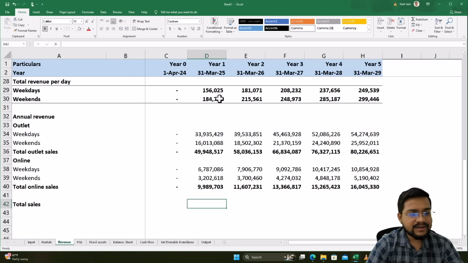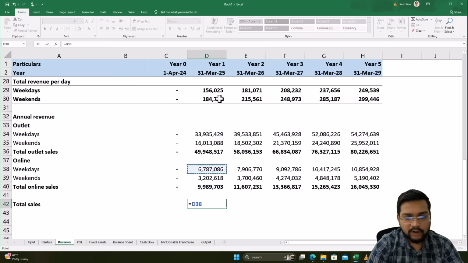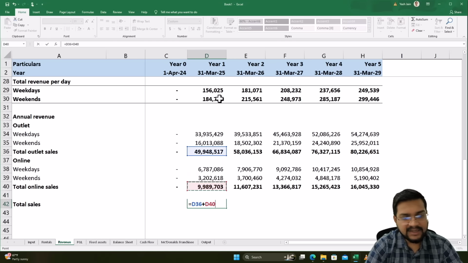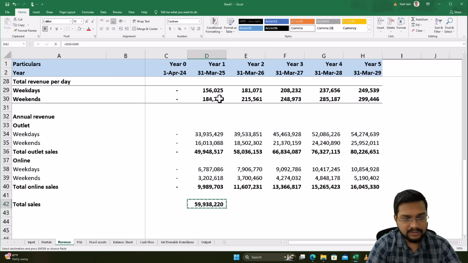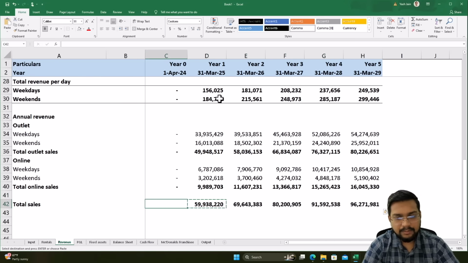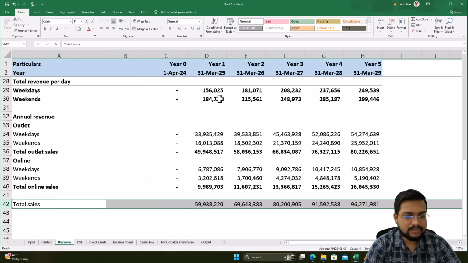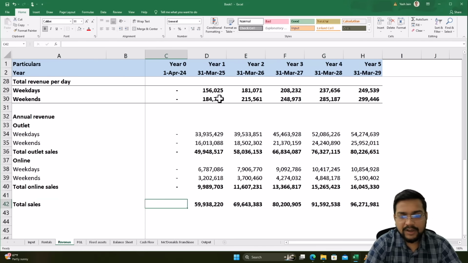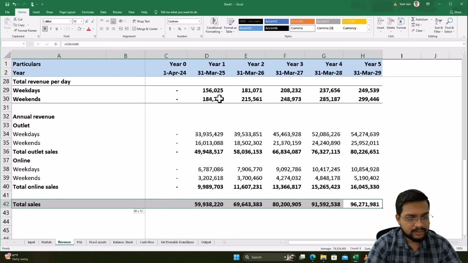Total sales for this entire year will be whatever I am selling via outlet plus whatever I am selling online. Copy, paste. I have to give it a border. Alt H B D. Alt H B D.